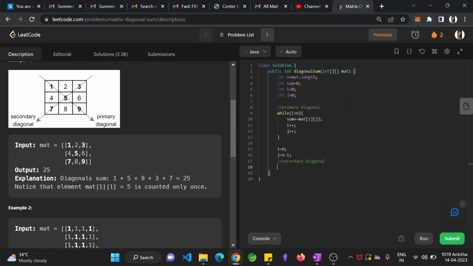So now again run the while loop. While I lesser than n. So this time you have to check the condition if I is not equal to j, because if I is equal to j, that means that element is already in the primary diagonal. So if I is not equal to j, so in this case 5, I is equal to j, but 3 and 7, I is not equal to j. So yeah, if I is not equal to j, then do the summation. So sum plus equals mat of I comma j. And at each iteration, you do I plus plus and j minus minus.